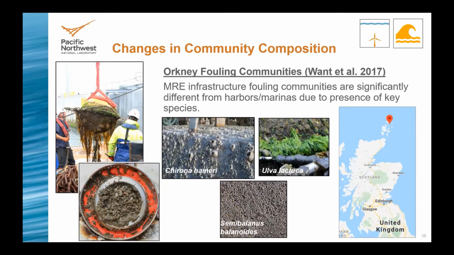These findings suggest that MRE devices will likely be colonized by species already present in the surrounding community at the deployment location, not by new fouling species or non-native species.